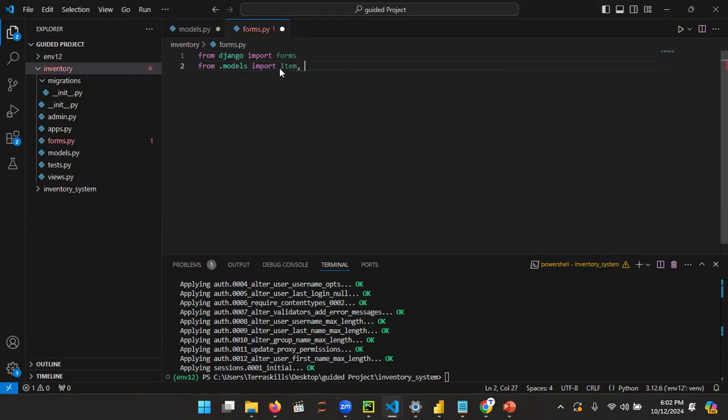So we already know where we are getting all of this item and supplier thing from, right? Yeah, from the models. Models.py. Yeah, so that's where we're getting it. Okay. So next, this into class item.